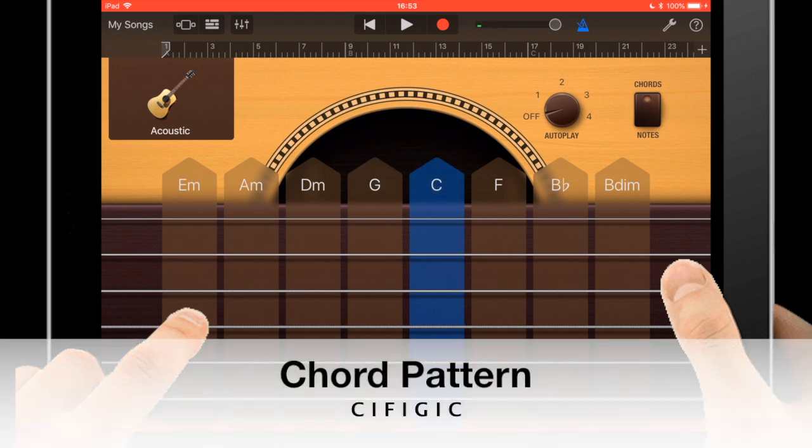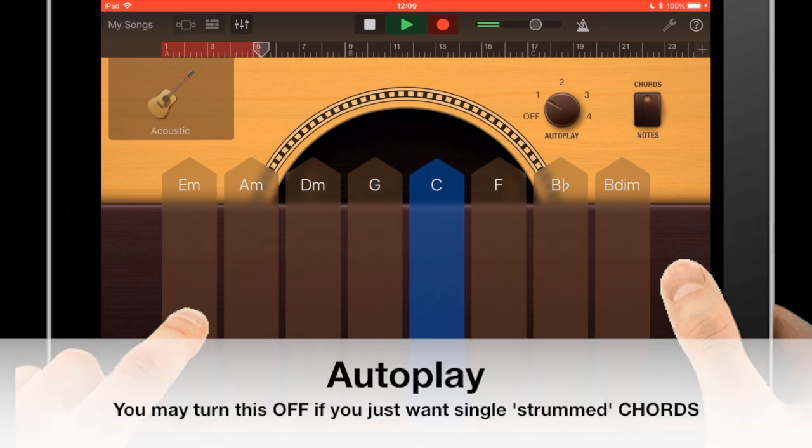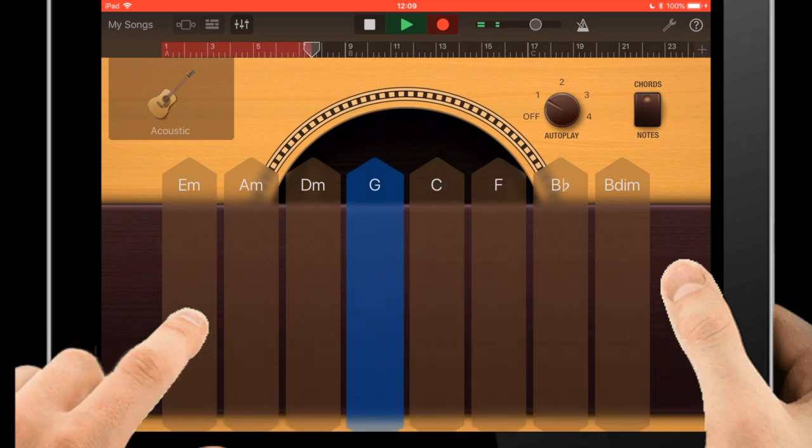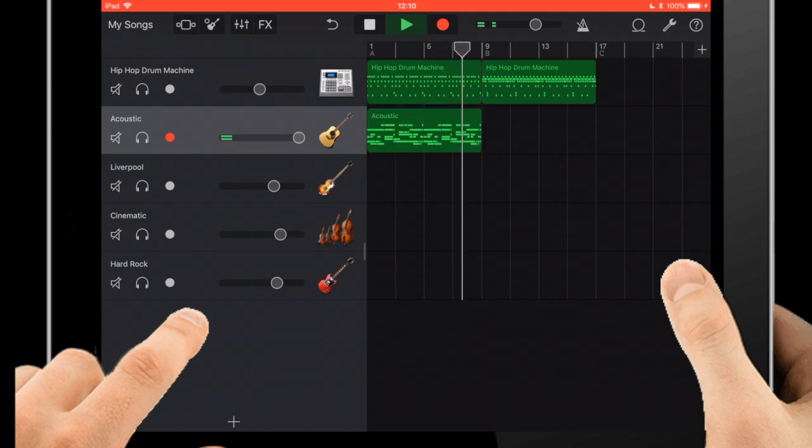Let's record a pattern of C, F, G and back to C again. Tap the red circle to record. Switching back to track view allows you to see those tracks and how they record, just like you did in the last video. Hopefully by now, changing between these screens is now second nature.